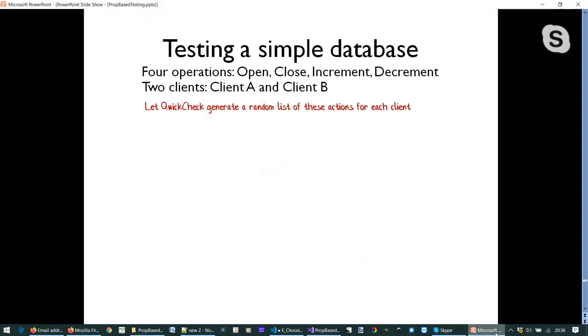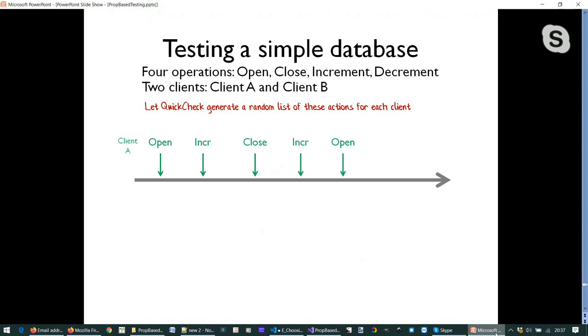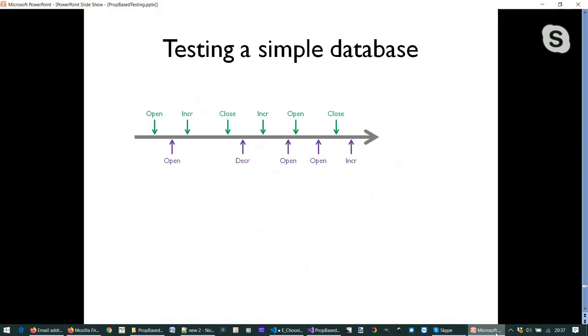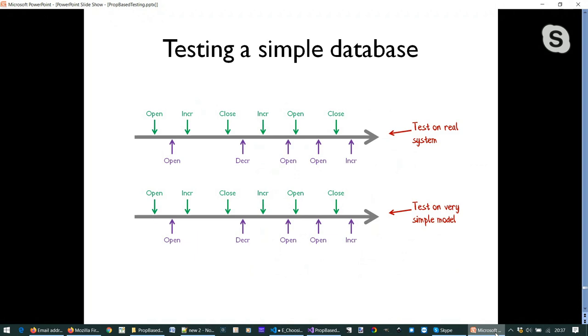So what QuickCheck does is it generates random lists of actions. For client A, it says open, increment, close, increment, open, close, whatever. And for client B, it says open, decrement, open, open, increment, whatever, random actions. So then what you do is you take these random actions and you run them on your real database, but you also run them on a very simple in-memory model, all right? So that's what the real system is doing. And then you have a model in memory with the same thing.